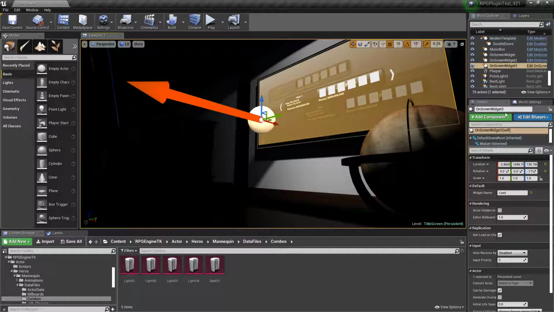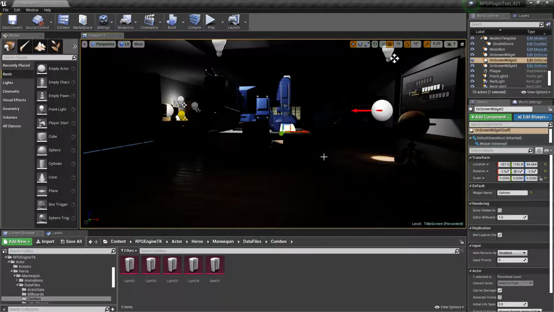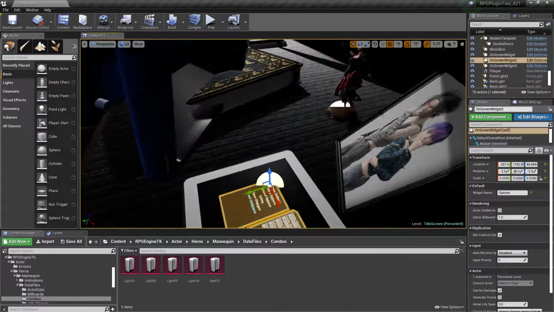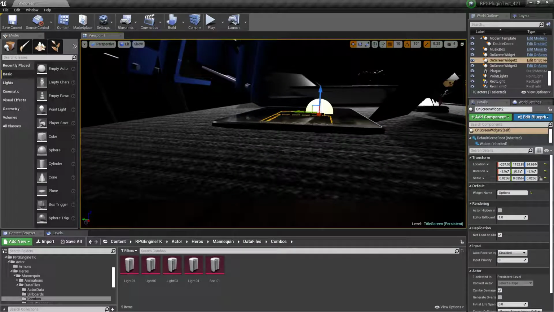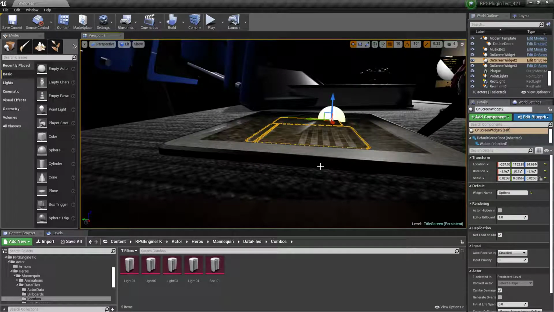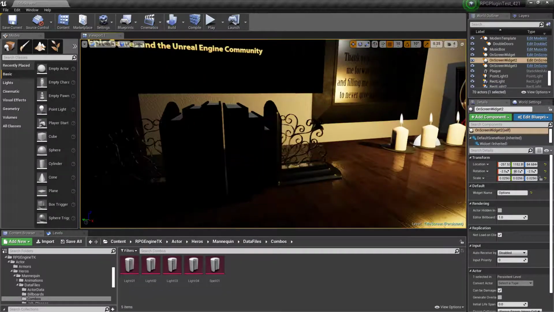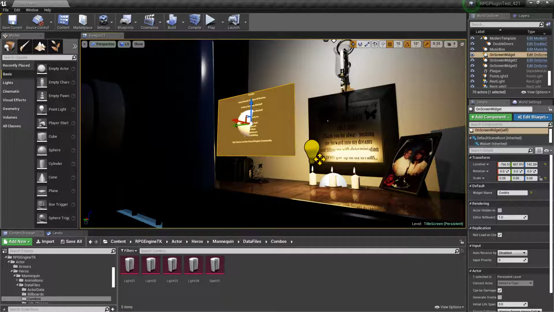So this is the widget for loading. This is the widget for the options that I put inside this actual tablet. I think I put it a little bit below the glass so that it looks like it's inside the actual tablet screen itself. And then the other one over here is just a general one for the credits.